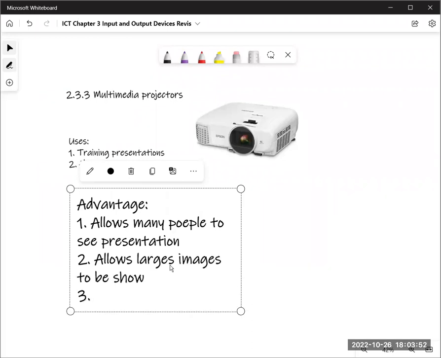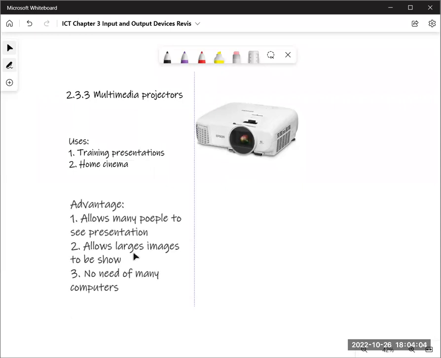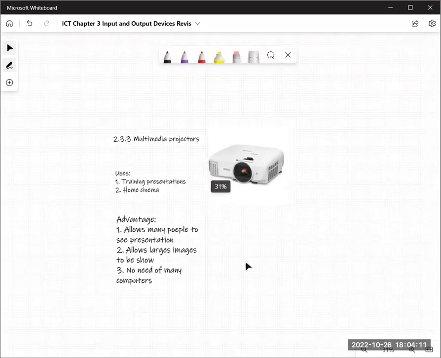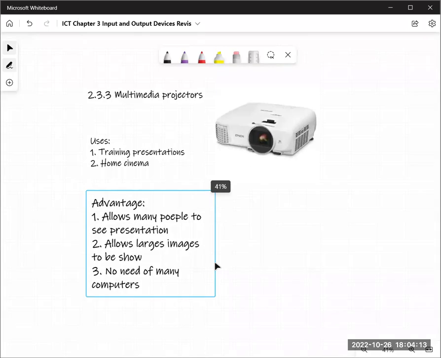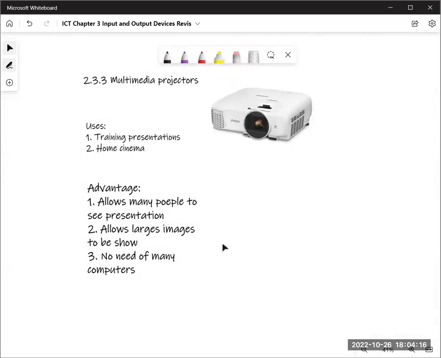Third is no need of many computers. Now, one thing you can do is either get a big screen or get many computers, like a computer lab. If you go to the computer lab, the teacher can show you something on all of your screens. You have about 20 computers in the computer lab, and on those 20 computers you can show something. But the problem is you need 20 computers. That's expensive, and that is why perhaps they don't update it to Windows 10.